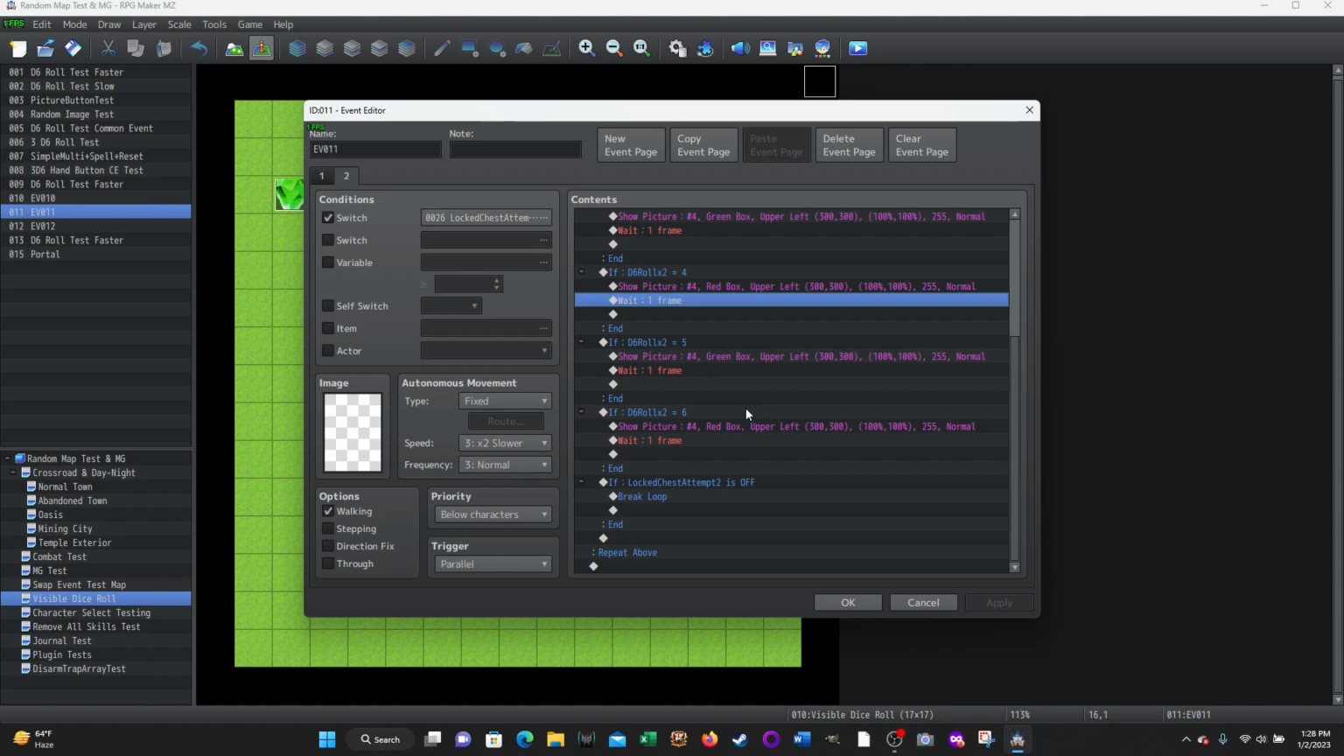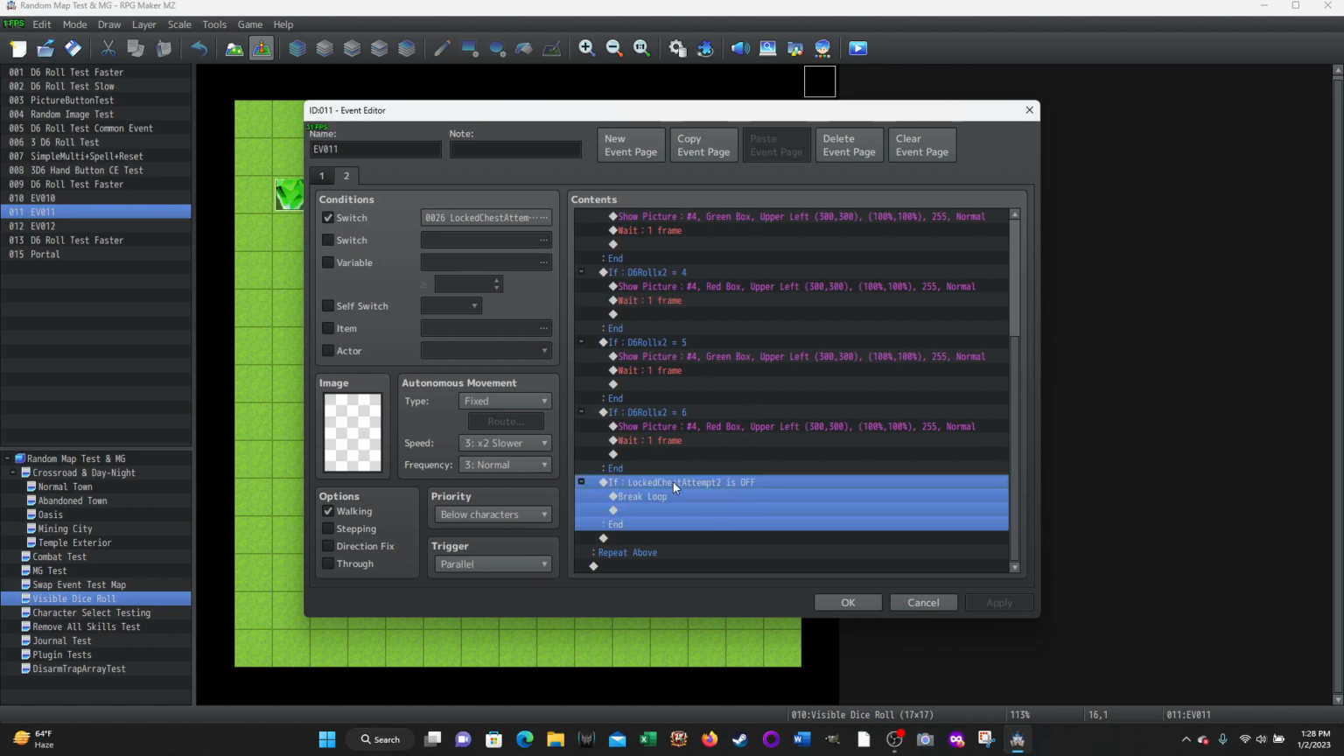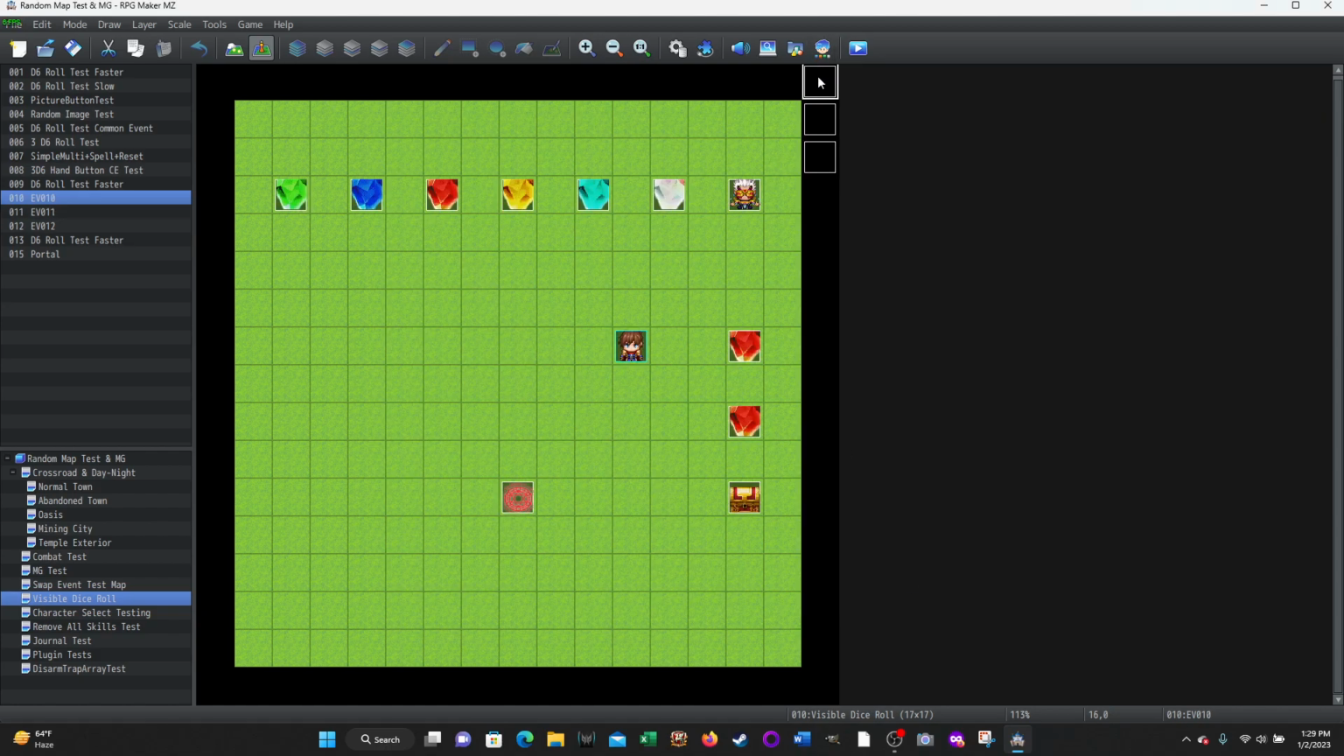Waiting one frame, 1/60th of a second, and then it's going to check. Is lock chest attempt 2 off? That means is this switch off? If it's still on, right? If it's off, it's going to break the loop. Otherwise, it's just going to drop down, repeat, go to the top. And remember, this is a parallel event. So that means all 3 of these events can run at the same time while you're down here. Actually, while you're in the common event as well.